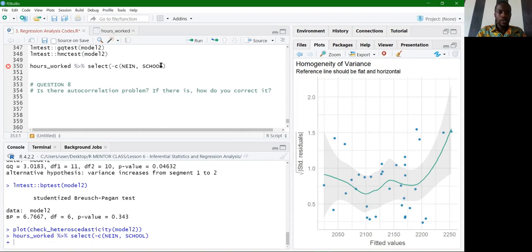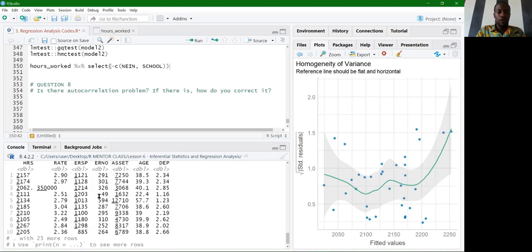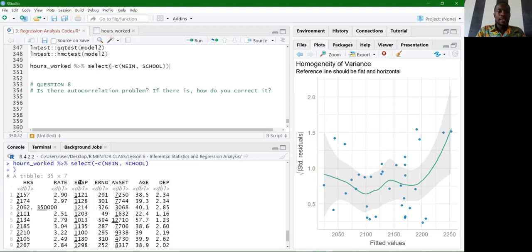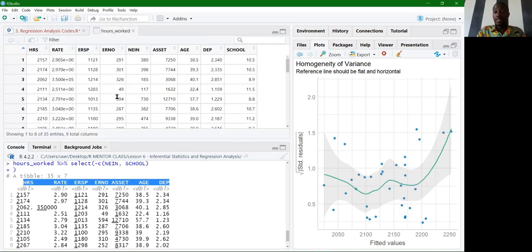What is wrong? Oh, okay. There's supposed to be a closing parenthesis. So let me just bring it up here. All right. So we have this one here. And let me show you one of the things that we normally encounter when it comes to data and regression. If you look at the values for rate, okay, rate 2.9, 2.97, this value 35,000. So there is some abnormality in the data.